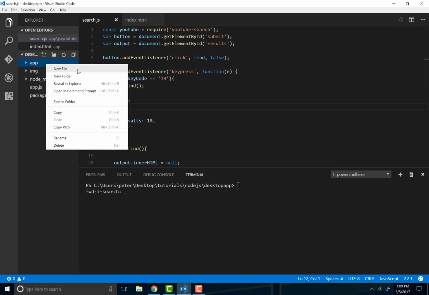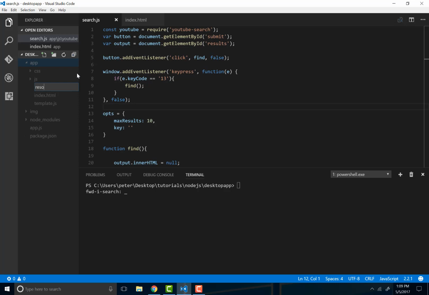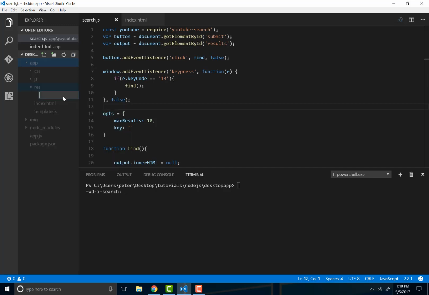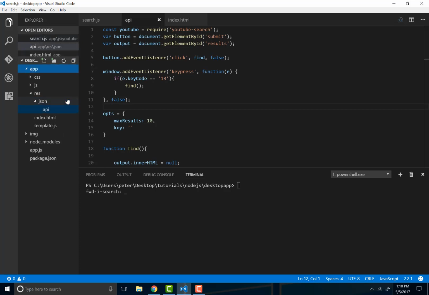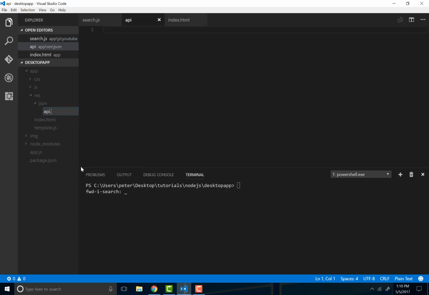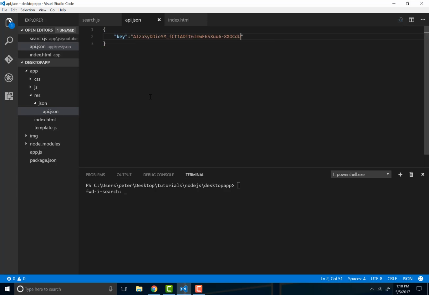And you can also do resources. You can do app, new folder, resources. Actually, let's just name it res, and in here I'm gonna do new folder JSON. I'm gonna have to rename this one, sorry. API.json. We're gonna set key, and that's gonna be equal to this. This is gonna be our JSON for now.